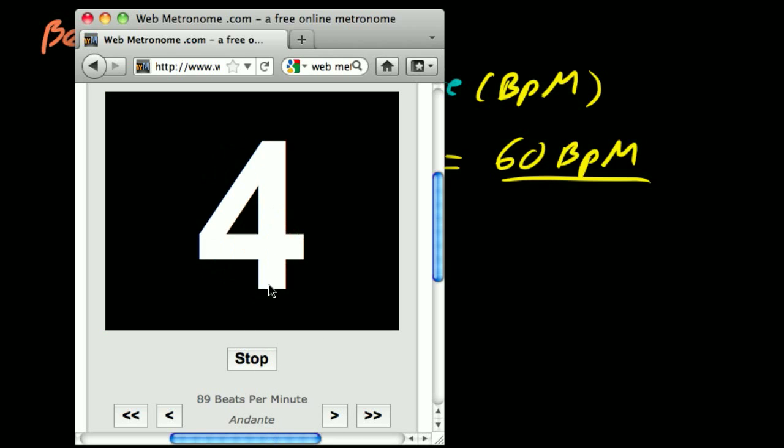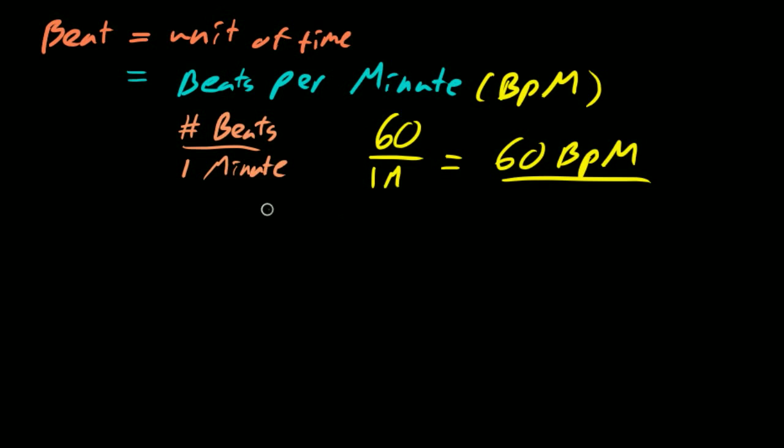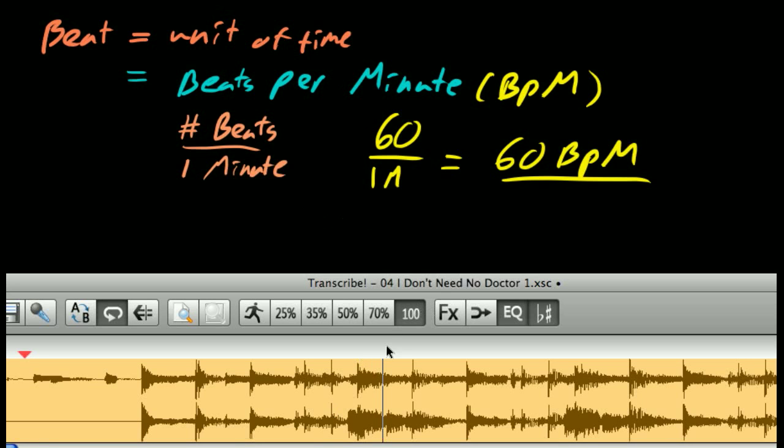So you can hear that this is going faster than a second hand on a watch. Anyway, that's just a little bit of an introduction to how a metronome works and what a beat is. And let me actually just tie this in with a piece of music.